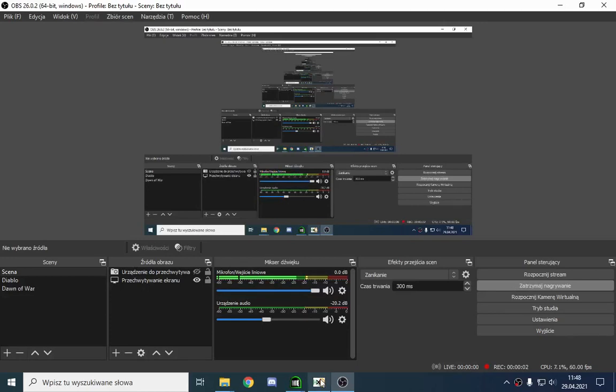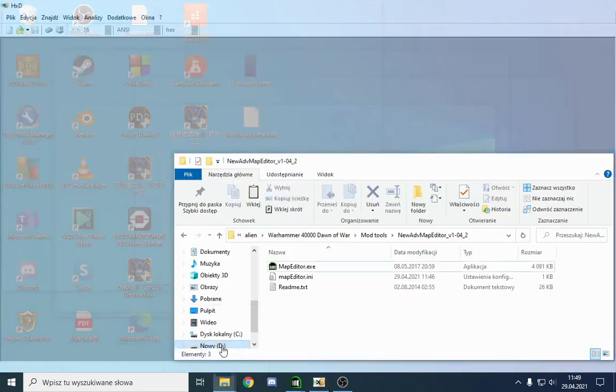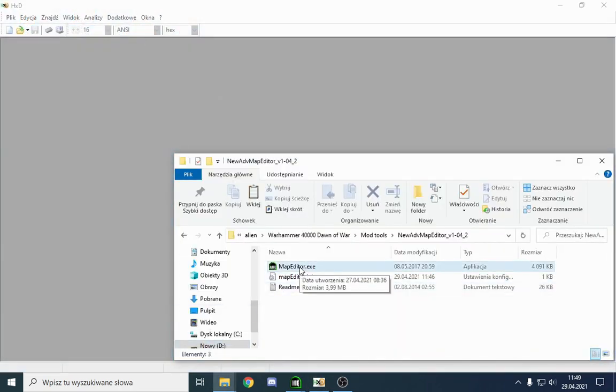Hello, today I wanted to show how one could edit the path sector map from a Dawn of War map. Probably it will work for all maps, for all expansions. But I'll take a map from the Soulstorm expansion. Now, what do I mean by path sector map?